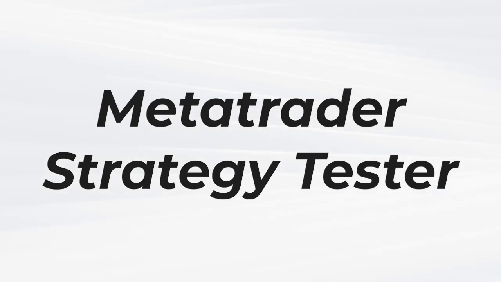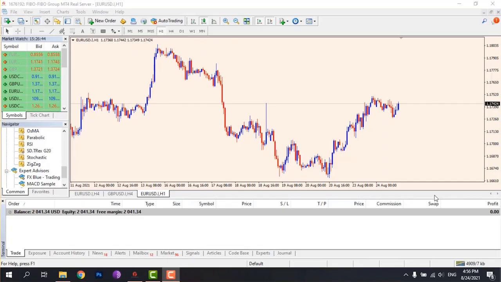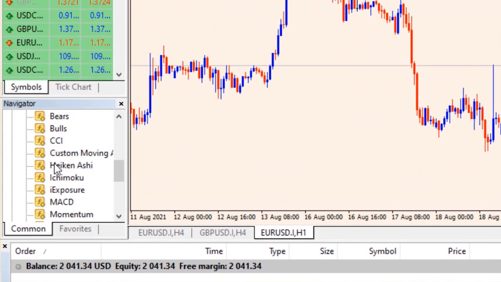The second tool is the Metatrader Strategy Tester. You can program your strategy and backtest it with high speed, with hundreds of trades in a few seconds. Here we are. This is Metatrader 4, and for backtesting we need to add our expert advisor to our platform. Then we will see the name in our navigator.